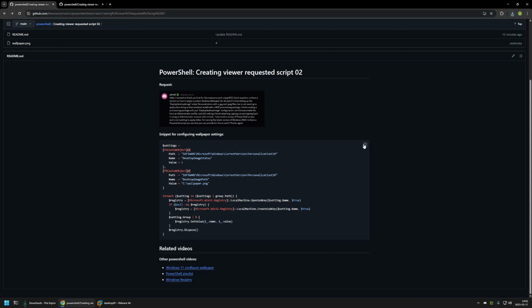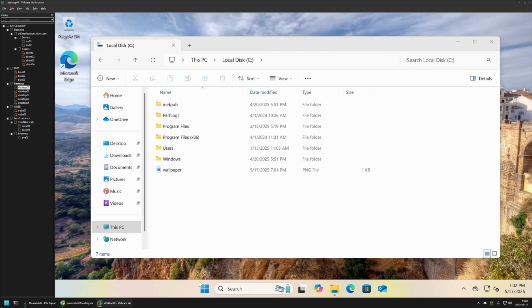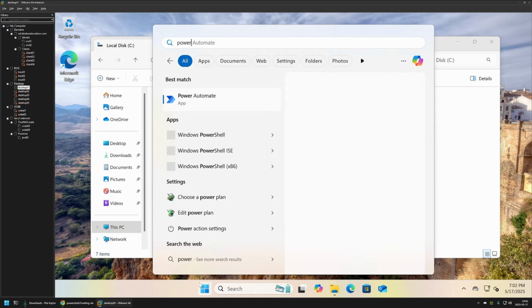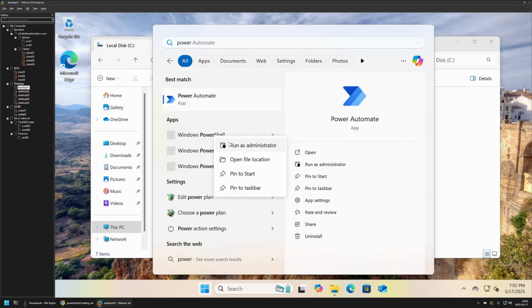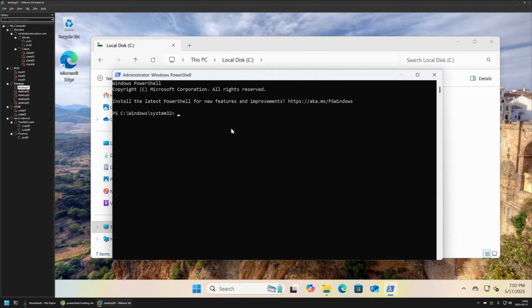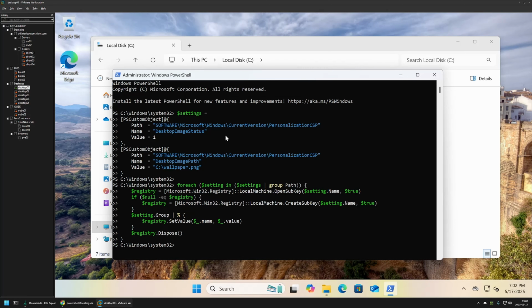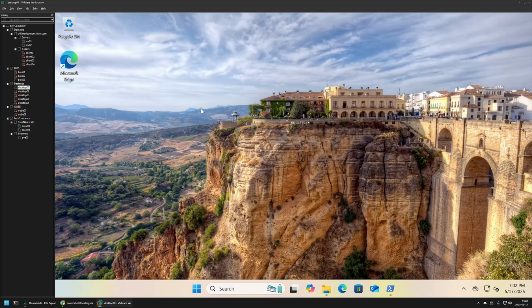So for that I will click on the button right here to copy the snippet, go back to the virtual machine, and then I will open a PowerShell window. I will run it as administrator, and insert the snippet from the GitHub page. As you can see, the snippet executed successfully. But the wallpaper didn't change for me because for the settings to apply, we need to sign out and sign back into the user account.